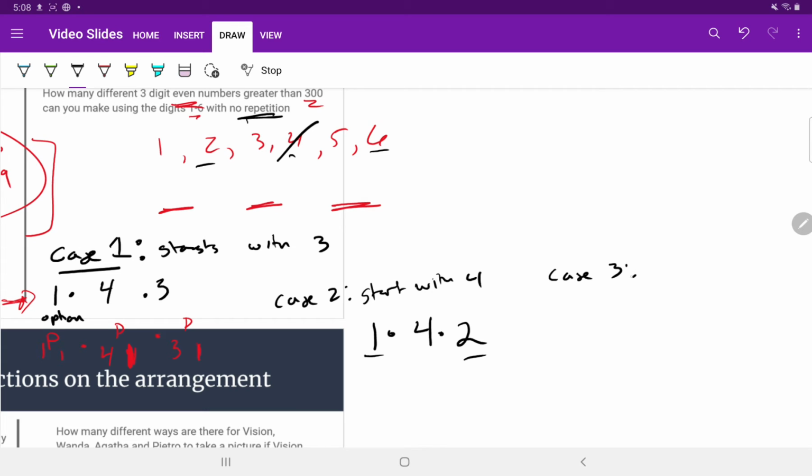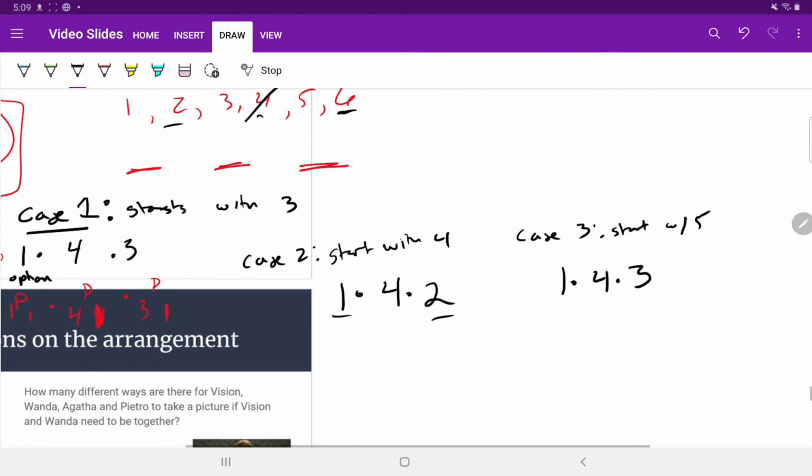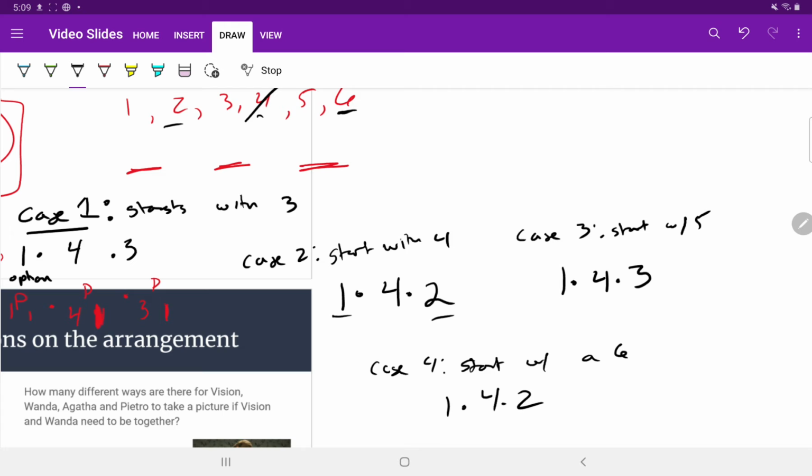Let's go over here and say case 3. Case 3, I'm going to start with 5. And that's going to give me 1 times 4 times 3. Because the 5 is essentially like a 3 in the sense that it's just some random odd number, so it's not going to interfere with that last one there. And then case 4, I'm going to start with a 6, which is, again, just like the 4 there, so 1 times 4 times 2, because 6 is an even number. So this is going to give me 12, this is going to give me 8, this is going to give me 12, and this is going to give me 8.